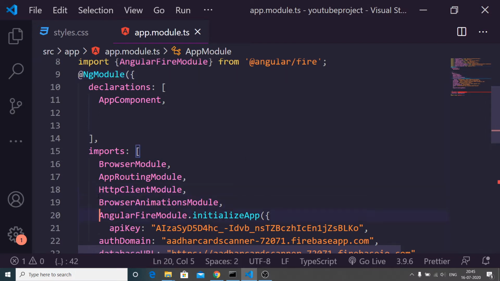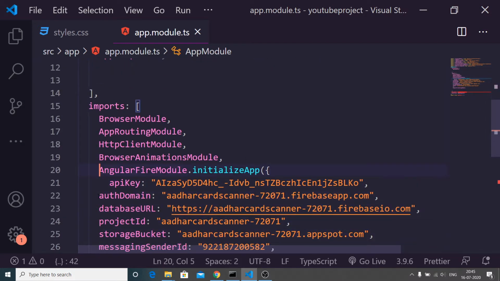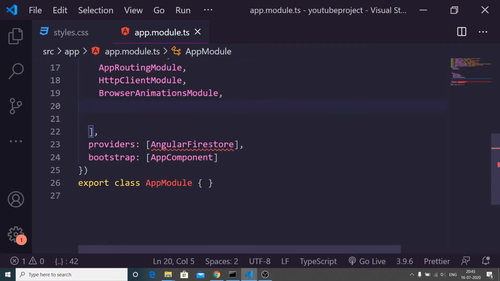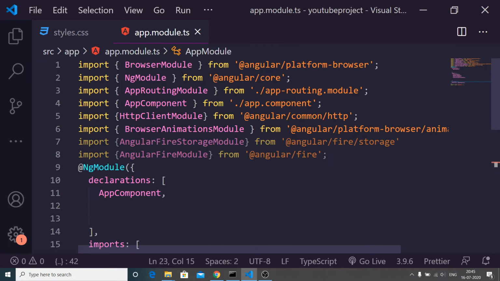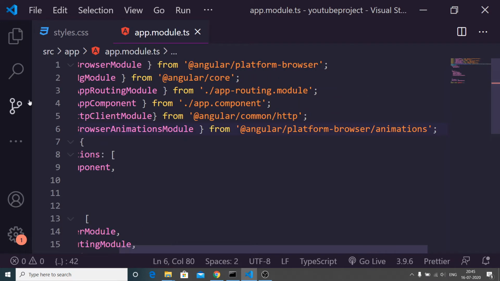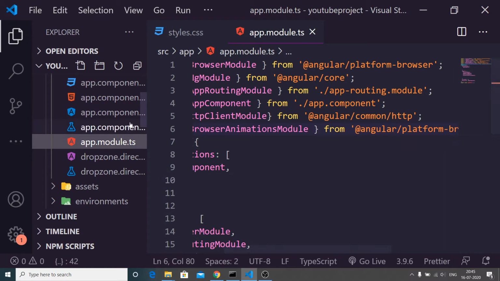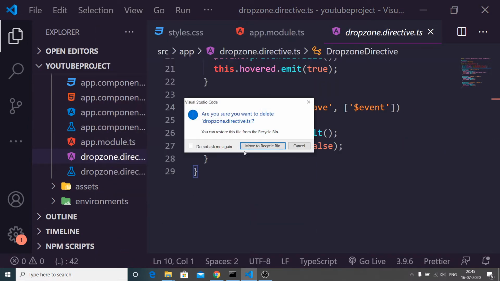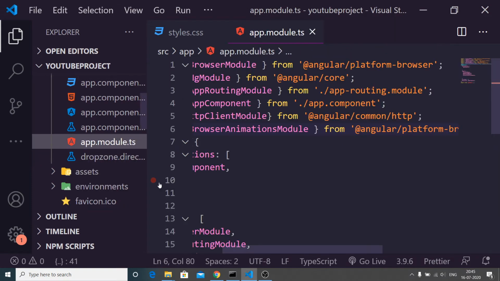First of all, as you can see on your screen, we have to get some credentials from the Firebase console. These credentials we will get from the actual Firebase console that you saw in the video. Let me also delete this directive which is responsible for drag and drop functionality. Let me delete all that stuff.